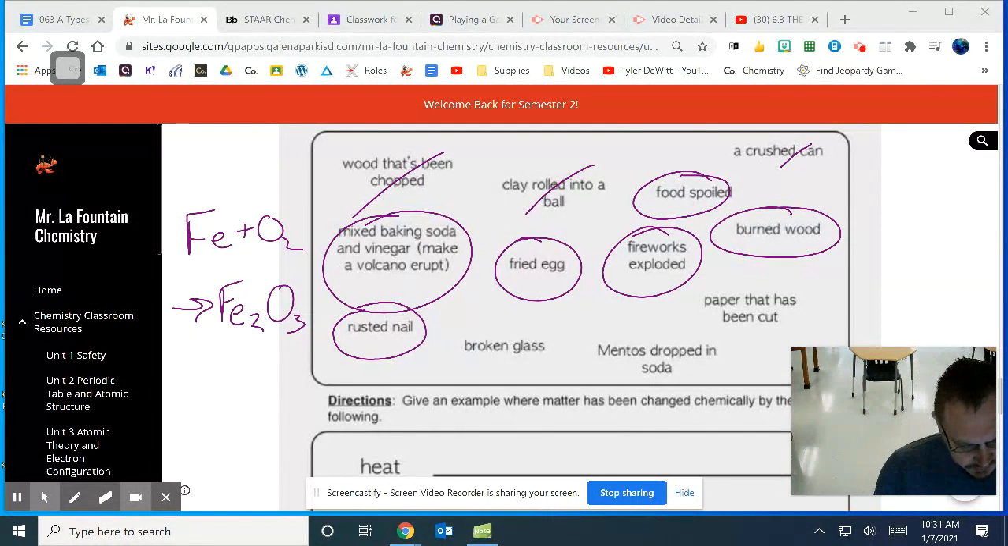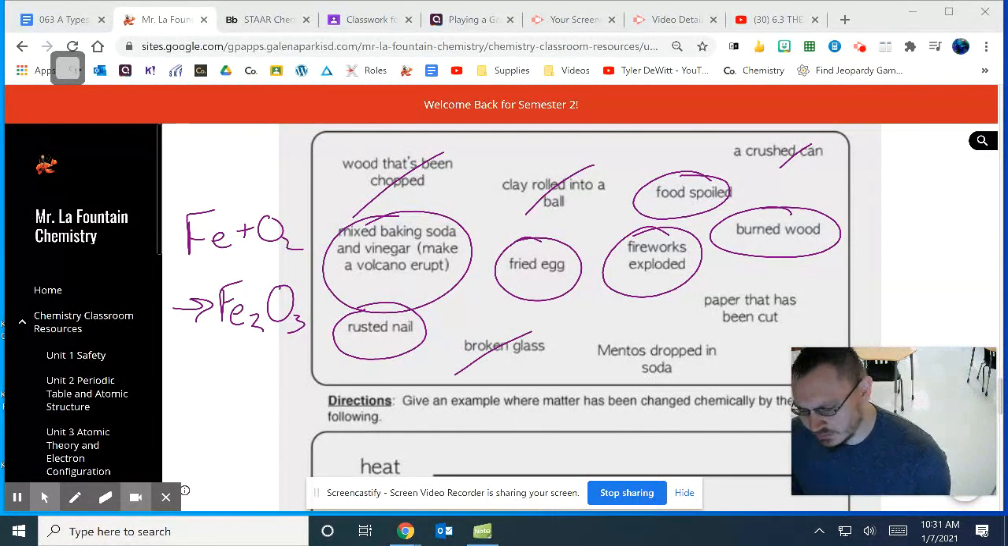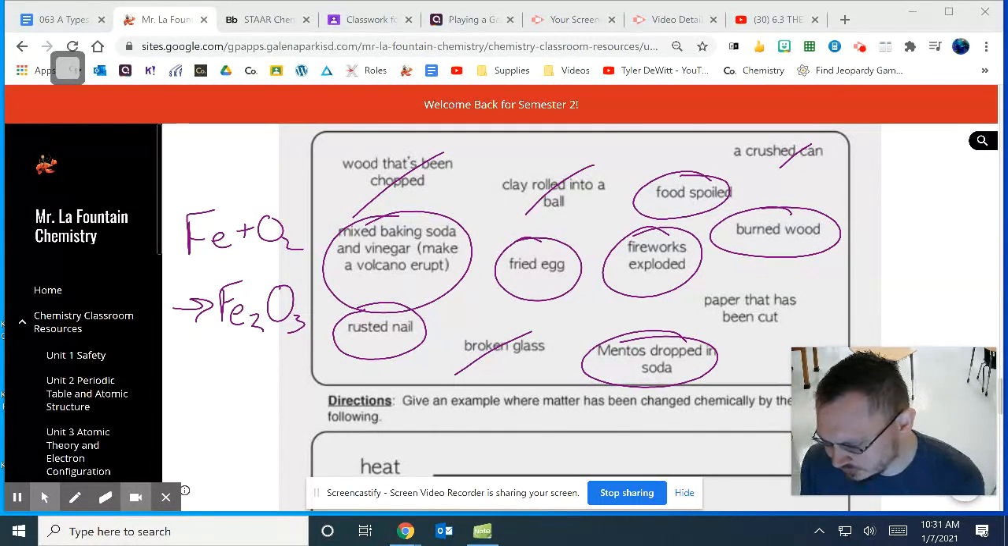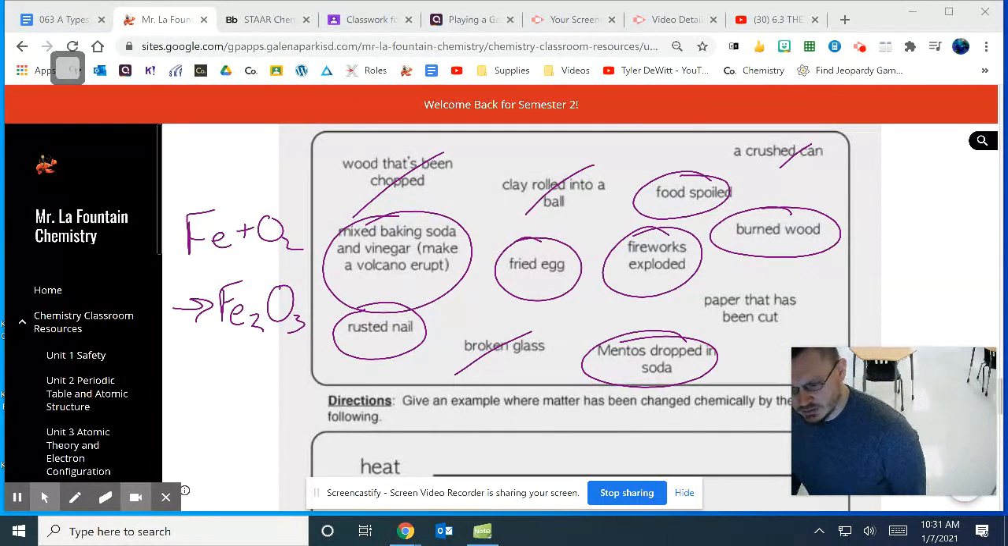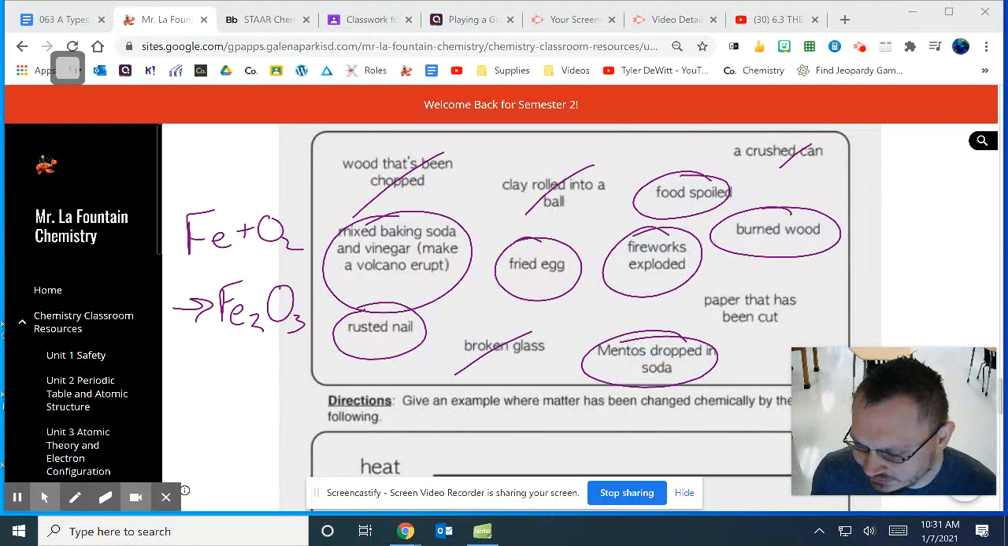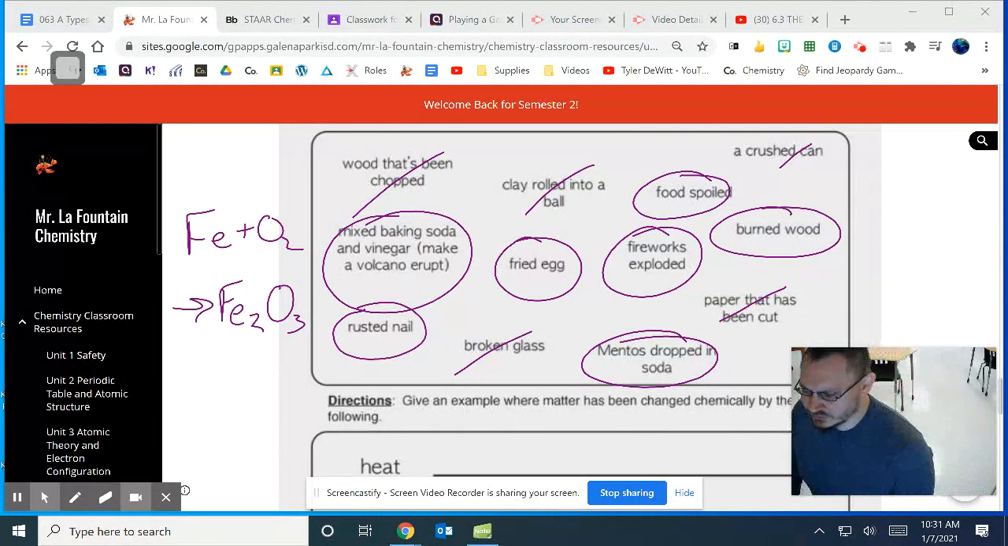Broken glass is still glass. It's not a chemical reaction. Mentos dropped in soda will definitely create a new gas. And then paper that has been cut, that is not a chemical reaction either. All right, it's still paper.